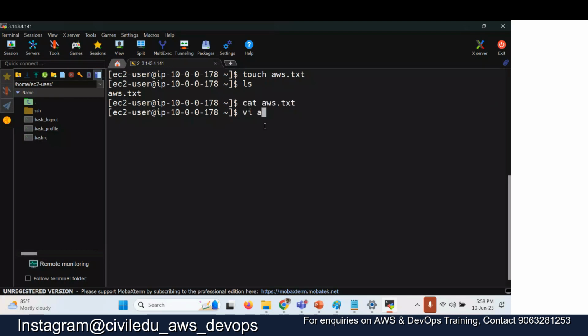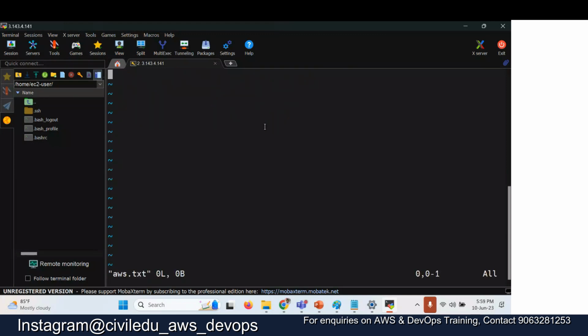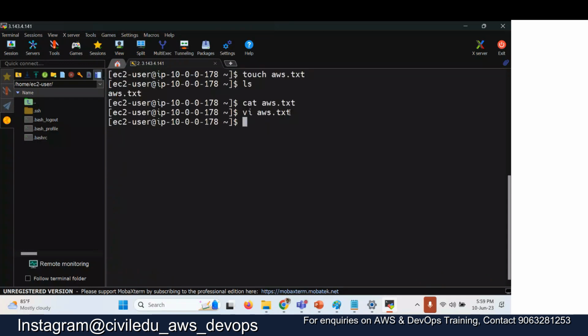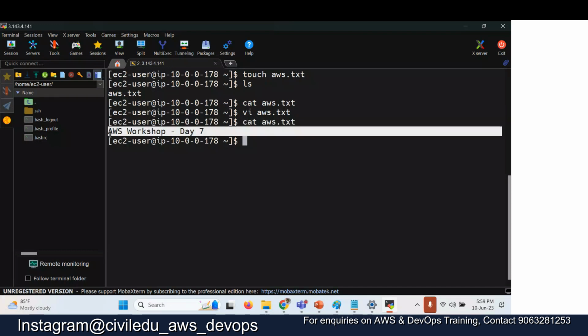Suppose, let's say vi aws.txt. This is the visual editor command. Now here I can write some content. Let's say AWS workshop day 7. I'm just writing this. Press escape, :wq. Right, I have written some content in the aws.txt. Let me see whether the content is available in that file or not. cat aws.txt. Now, can you see the content I have written?